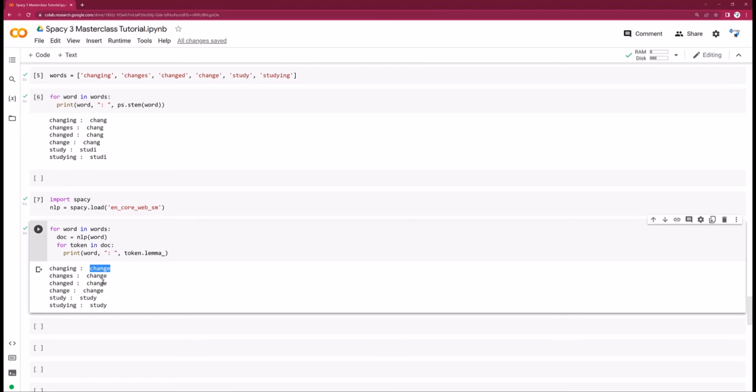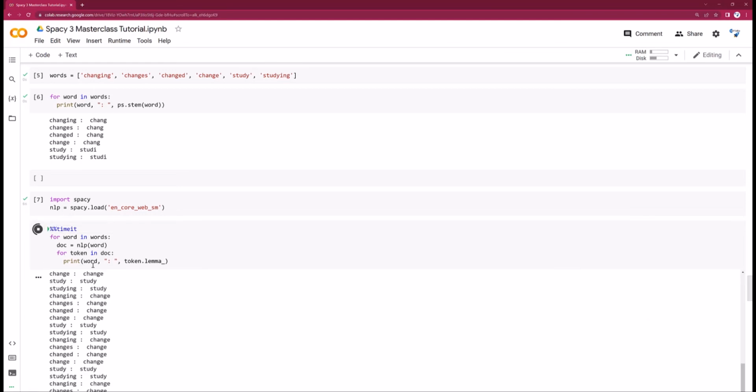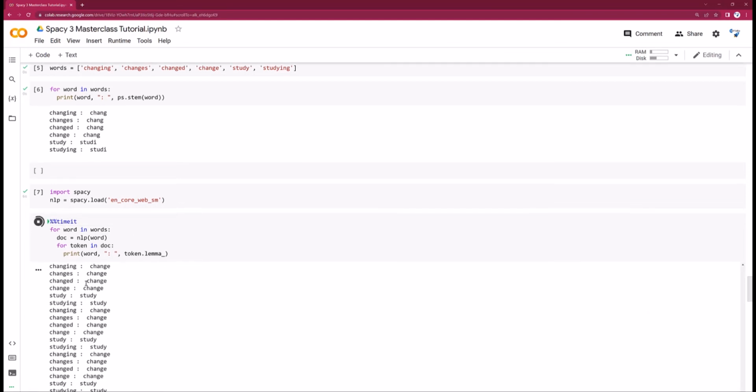There is another difference between this and that. This one is a little slower than the stemming. So where your requirement is not accuracy but speed, you can use stemming. But if you want the root word to be a meaningful word and speed is not your requirement, then you should use lemmatization. For example, if I use the magic word timeit, it will time how much time it actually takes here.